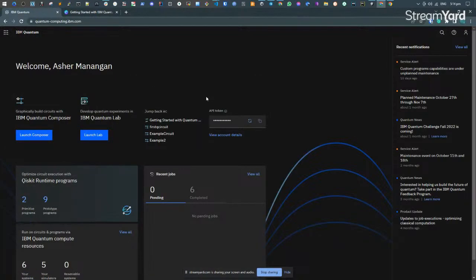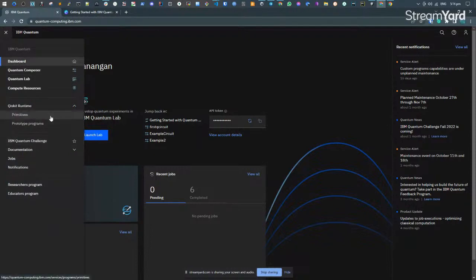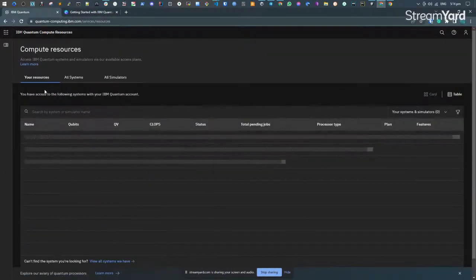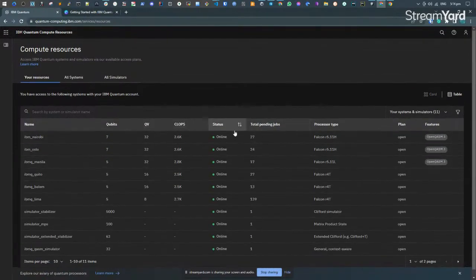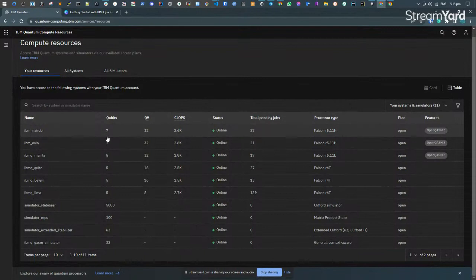Also, in our dashboard, when you click this menu button and click the compute resources, okay, this one is the compute resources dashboard. Here you can see all of the available systems on this Your resources tab. Currently, the highest number of qubits that I have access to is 7 qubits, and the lowest one I have access to is 5 qubits.